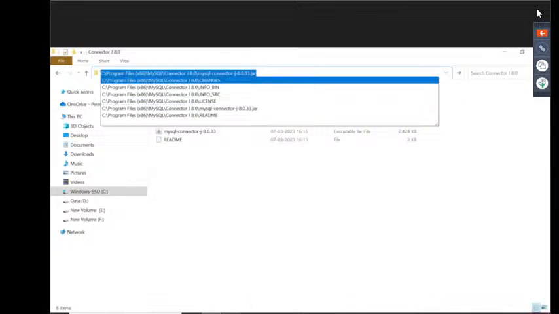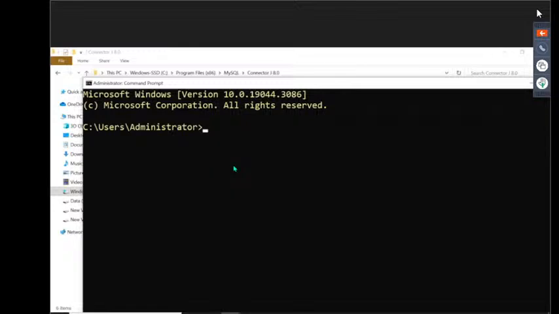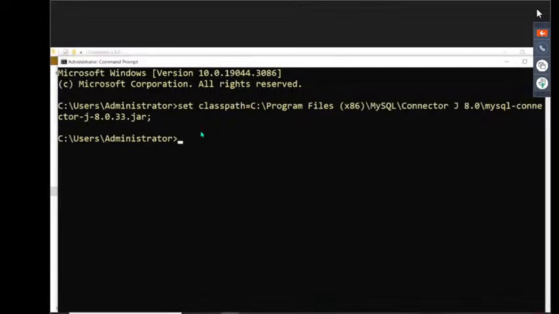This is the MySQL database. I'm going to open another command prompt. In this command prompt, I will provide set classpath is equal to the total. We set this classpath now.